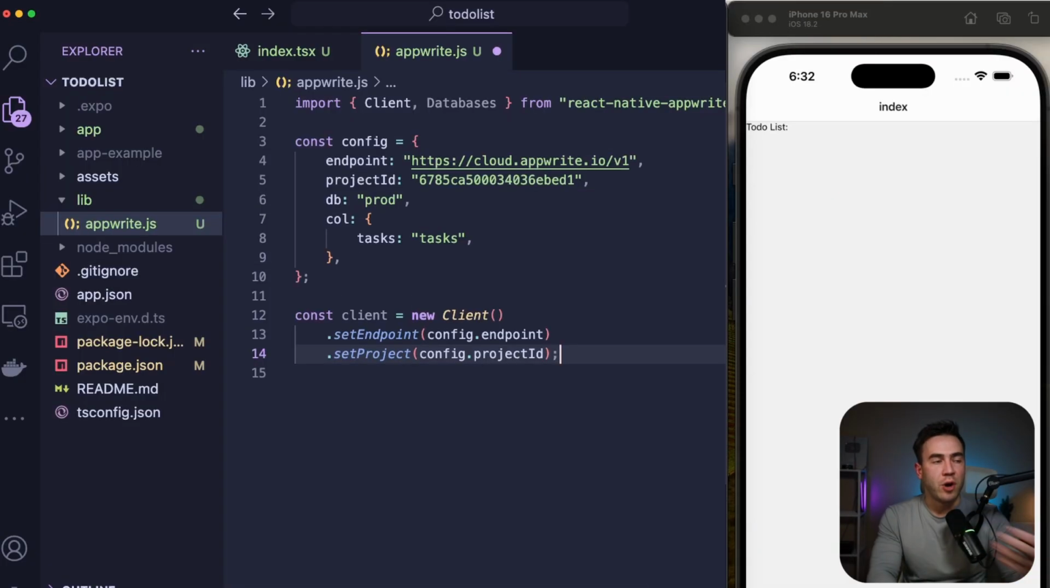For React Native, we also need to set a platform here. So for iOS, this is going to be that bundle ID. For Android, this is going to be the package name. So we don't know what the user is using. Depending on how a user actually visits our app, this is going to change.